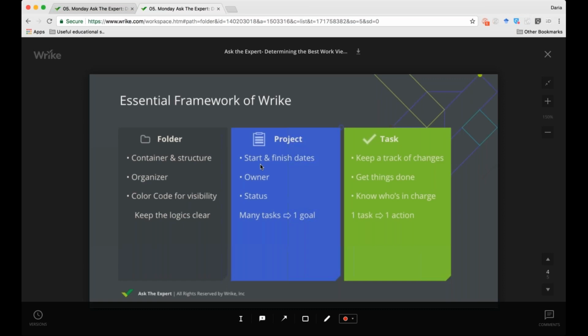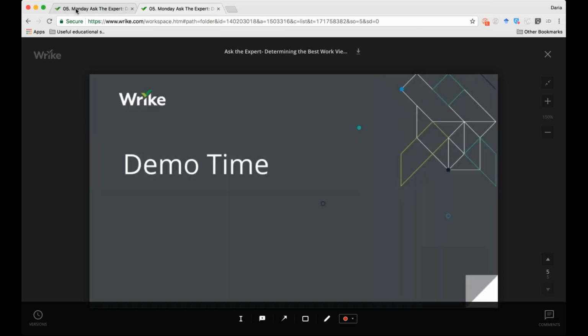And so finally, a task. What is a task? Task keeps a track of all changes. So this is your main working unit of WRIKE. This is how you get your things done, and this is how you know who is in charge. And remember that task is an actionable item, so you always must complete your tasks because this is an action that you need to fulfill and complete. And today we're going to focus only on a task, so how to view a list of tasks in multiple ways on a folder level. Okay, so you are ready?